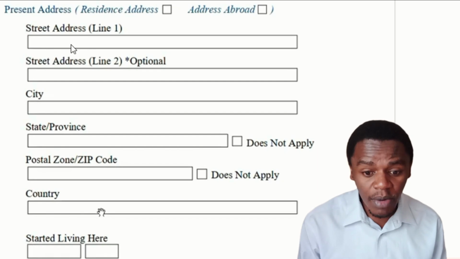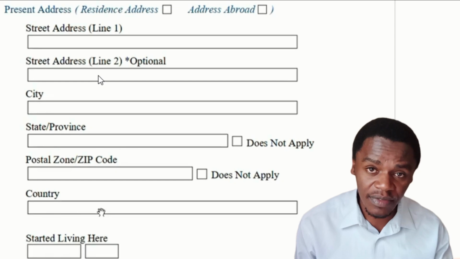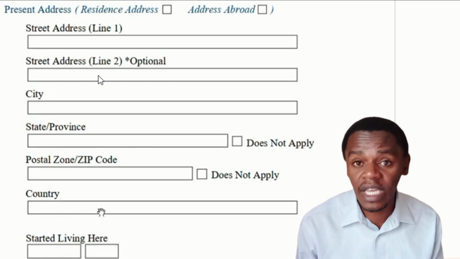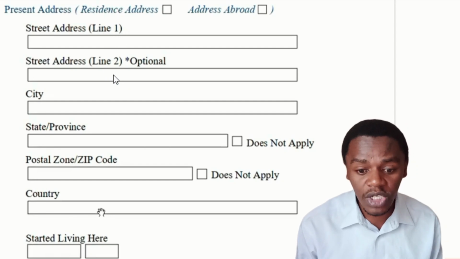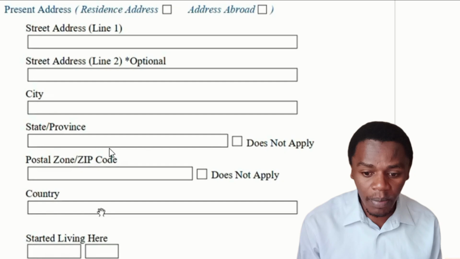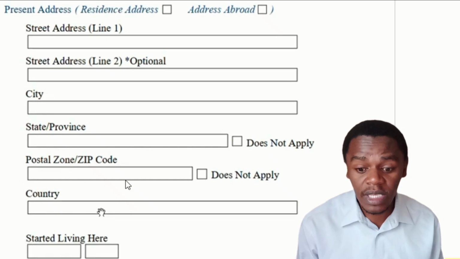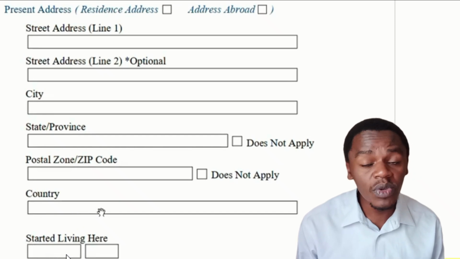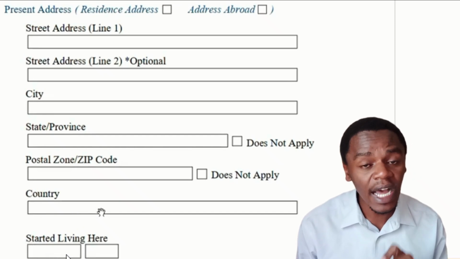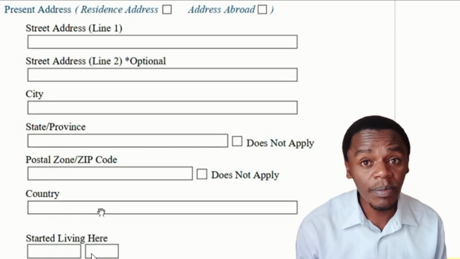So the first box, you fill your address. The second box, if you have an alternative or a secondary address, you can put it here, but it is optional. If you place one here, you don't need to place the other. And then the city, the province, and if the province and the state don't apply, you just click do not apply. The postal code or the zip, if it does not apply, you just click does not apply. Then you put your country and the time you started living at your current address. You fill it here. So that is all about the present address.